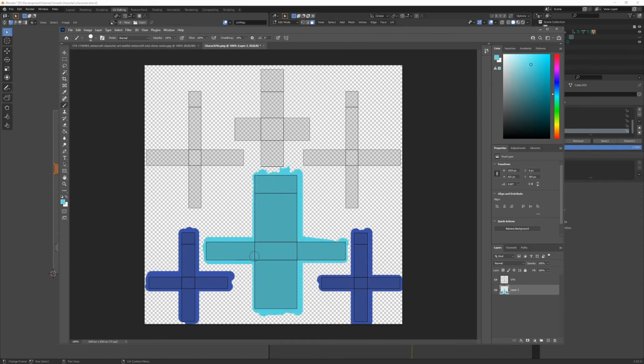Okay, so there's the body. I'm being purposely messy here. You can be as neat and tidy as you want to. We do want to make sure that there's a little bit of bleed over around these edges. We don't want any pixels that are blank because they'll definitely show up in our model.